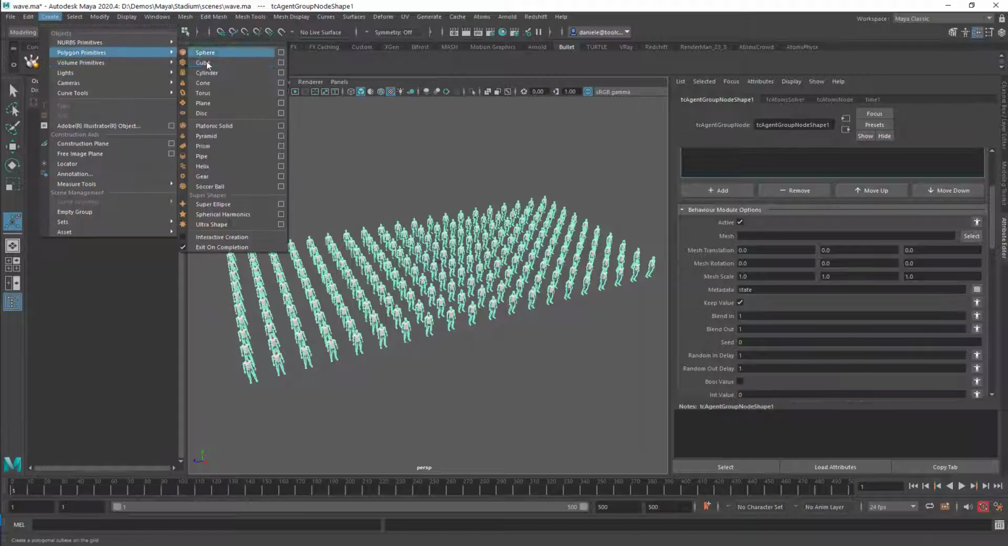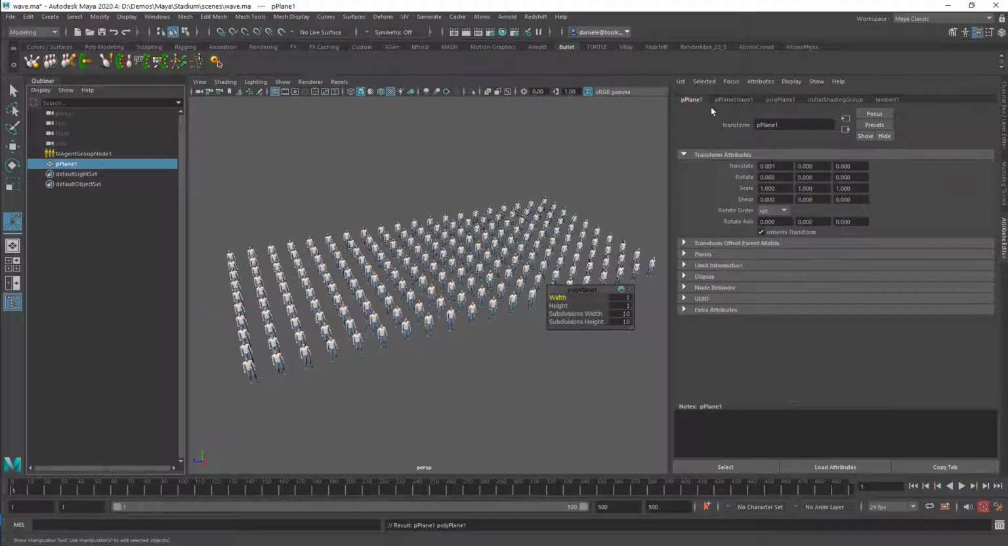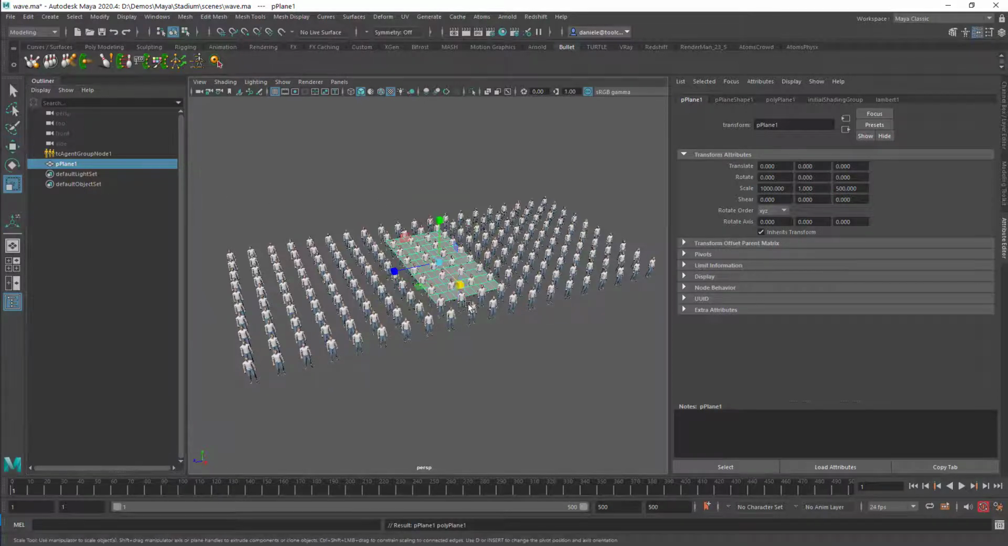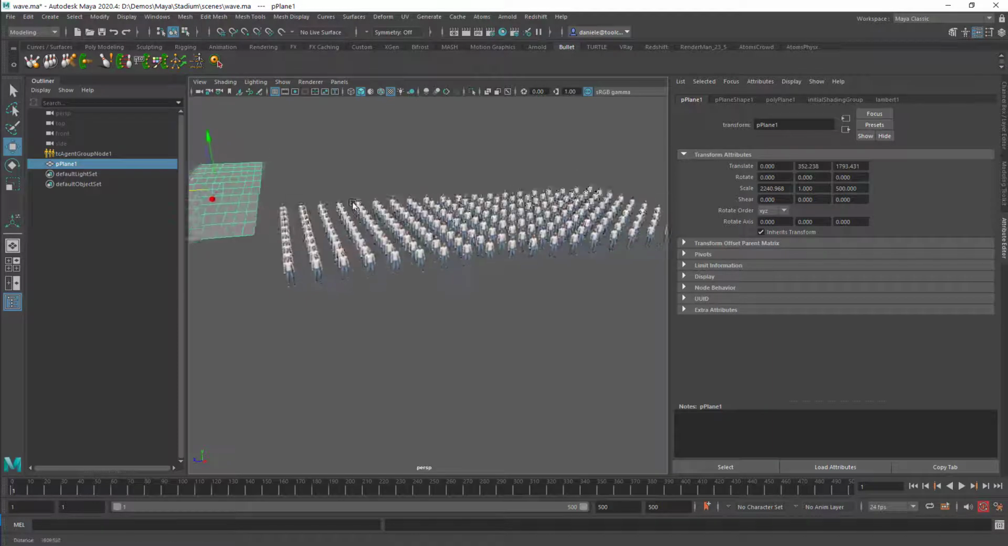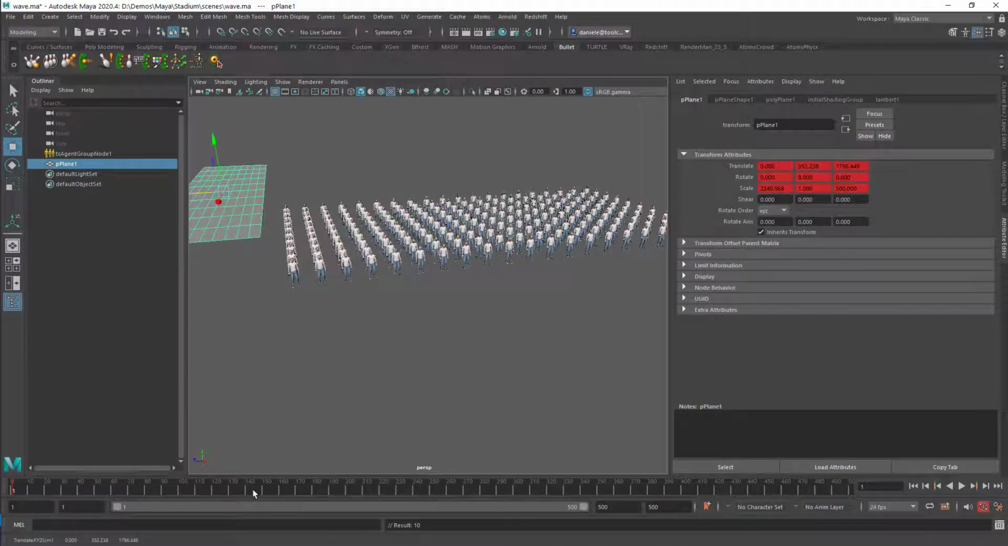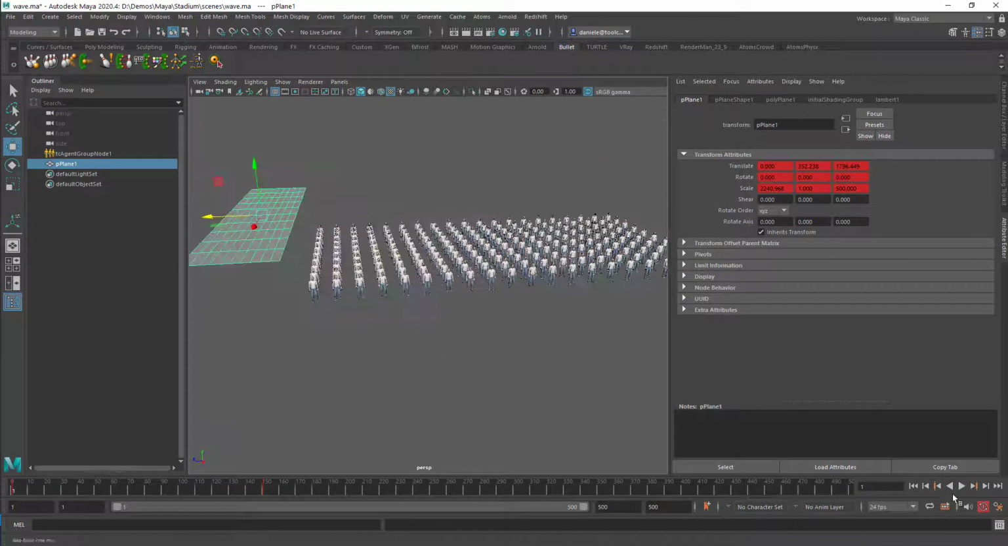So for instance, let's create just a plane in this case. I'm going to change the scale to 1000 by 500. I'm just going to resize it a little here, and move it here, setting a keyframe there, going to another frame, setting another keyframe. Basically now this is what the plane does, it's just flying over the agents.